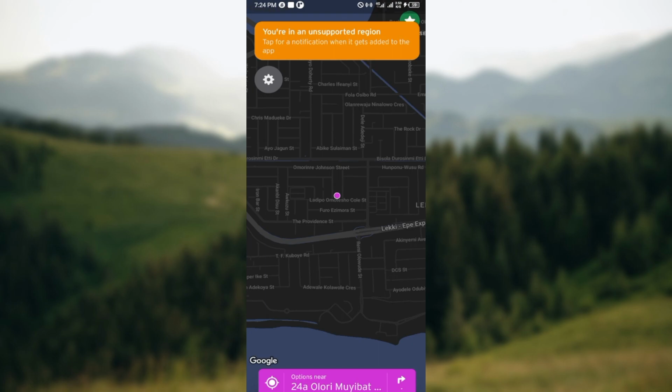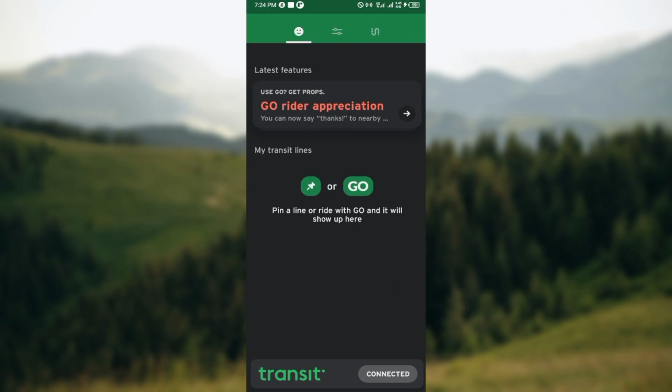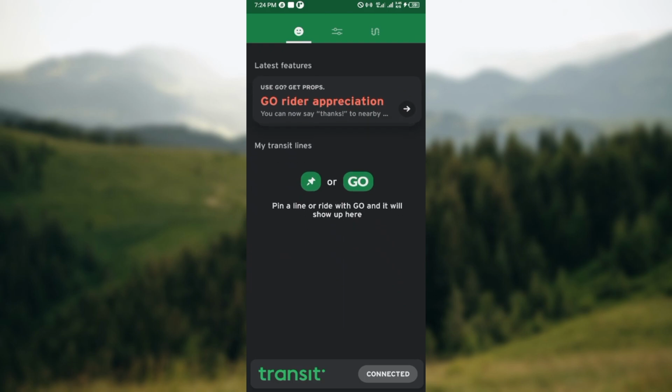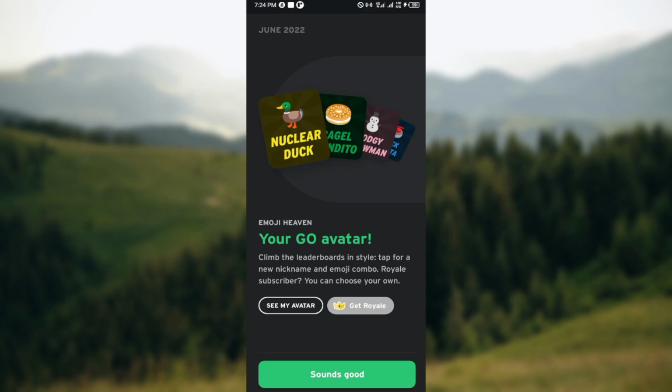And then you can also check this out by moving to the top left corner of the screen where you can see the gear icon. Once you click on this gear icon, you can be brought to the page where you see Use Go Rider Appreciation. So you can just click on this and then click on next. And then for you, if you are a rider, this interface will be different, okay?